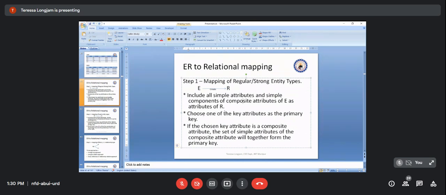Here, nothing is mentioned about multi-valued attributes, because for multi-valued attributes we are going to use a different mapping style. So if there is any multi-valued attribute present in E, then you just leave it there. Just do not touch it. You just need the simple attributes and simple components of composite attributes, and those will be placed in R as attributes. Okay, so this is the first step.